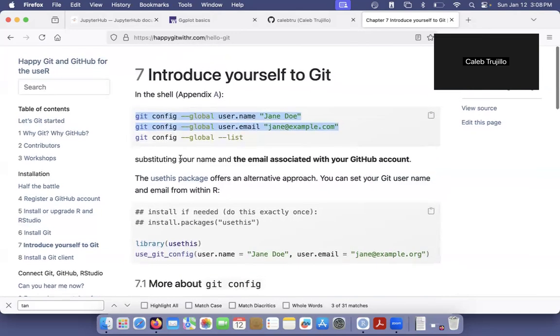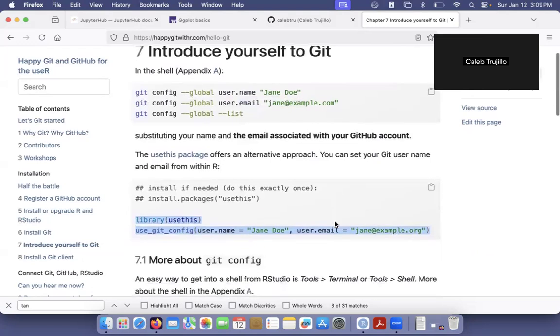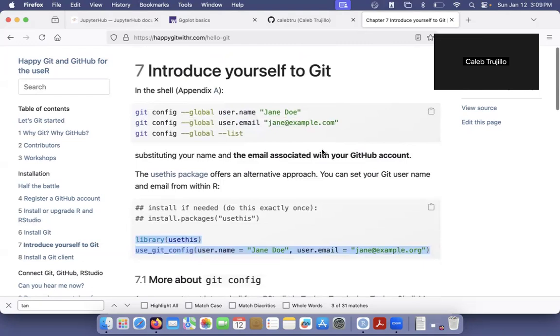Now, what's nice about the packages for usethis and R is that you can run this in R as well. So if you have your R terminal up, you can also declare your name and your user email. Now, make sure that you match this with your GitHub account. So some students will use their uw.edu, which is fine. But that's how these two systems get linked.